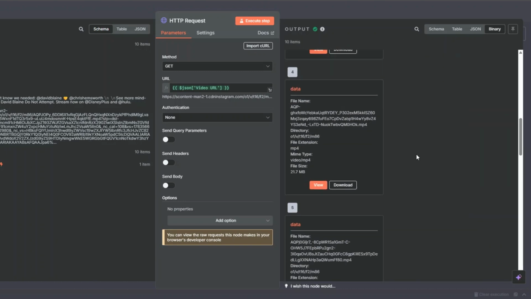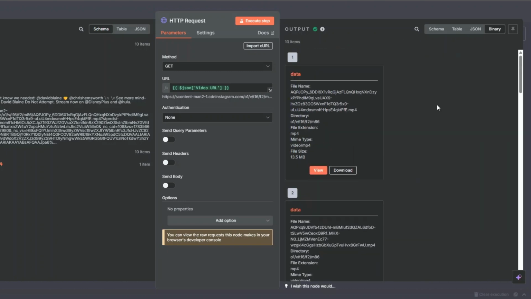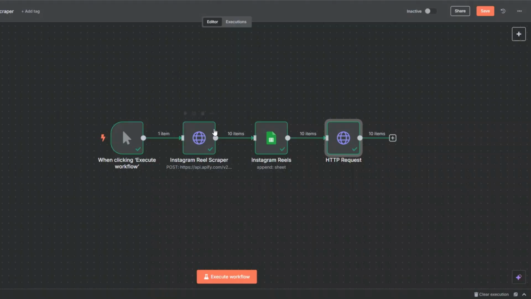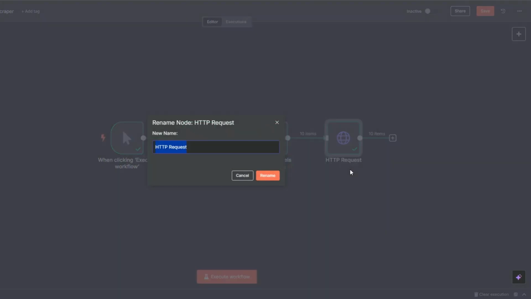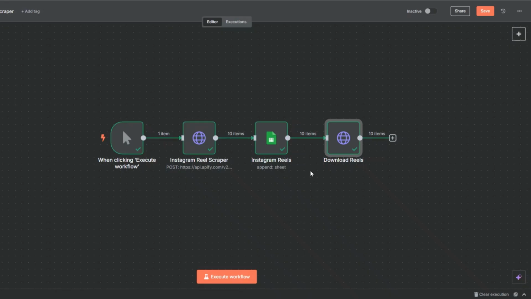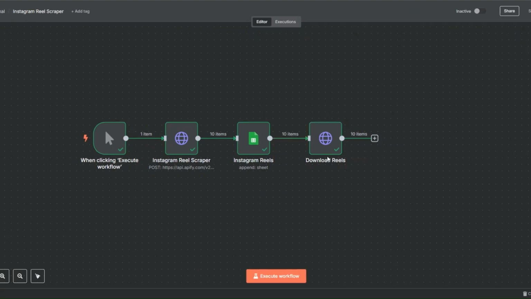Come back to this over here. This is awesome. Now after downloading it here, we can rename this to download Reels. Then click on rename. After downloading our Reels, we can proceed to upload our Reels to a Google Drive folder.